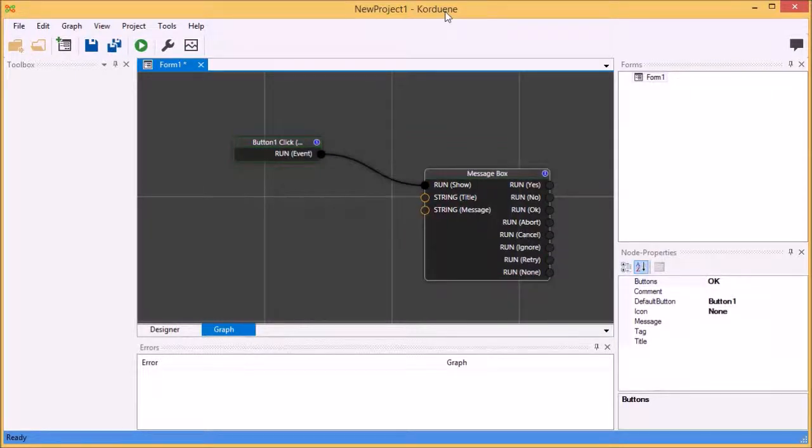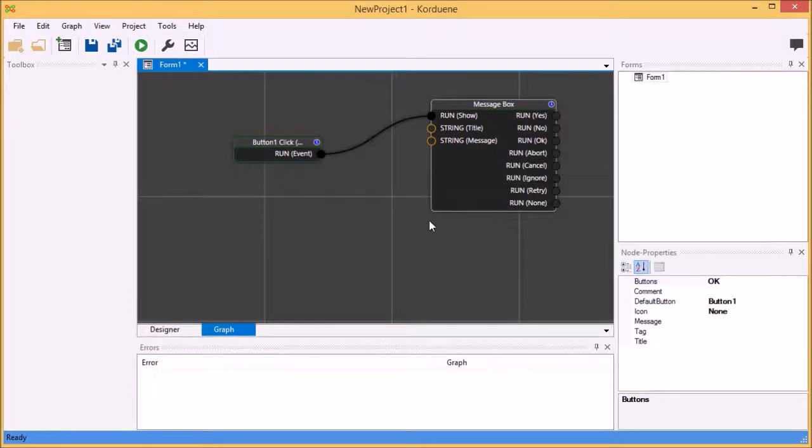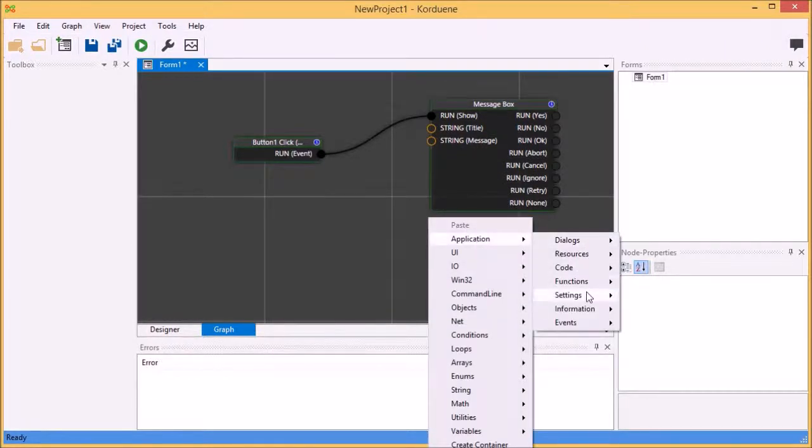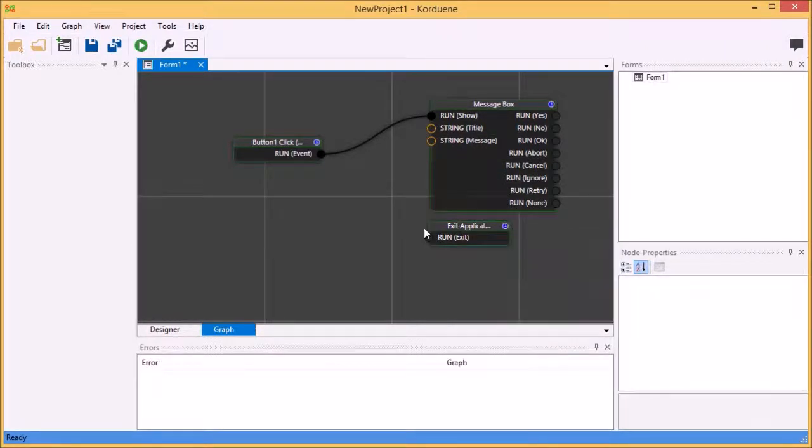There's no limit on what you want to attach to the event. For example, we can create another node and attach it to the event. See, now when button 1 is clicked, first it shows a message box, then it exits the application. Sometimes you might want to attach a lot of nodes to the same event, so when the click event fires, it will call out each node one after another.